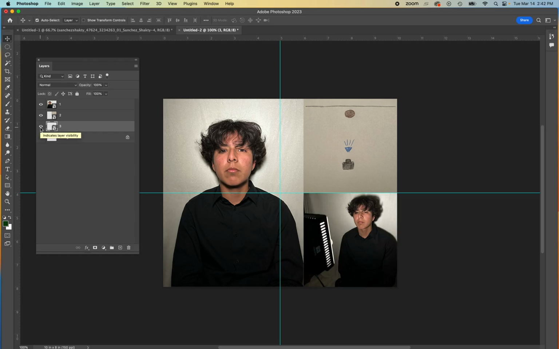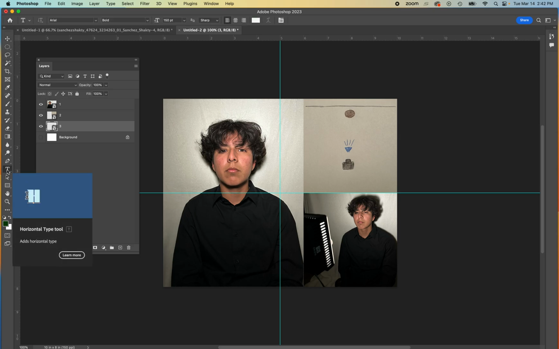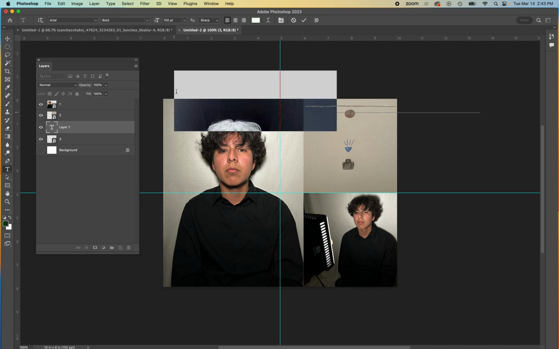Now I need to number and label this setup. So I'm going to go down to the text tool, quick key T, and I'm going to choose my font. So I have Arial Bold, and this is going to be 150 dpi. It's way too big. I'll try 60.